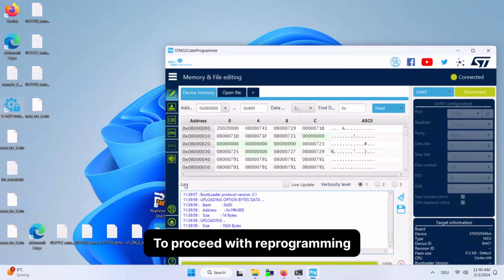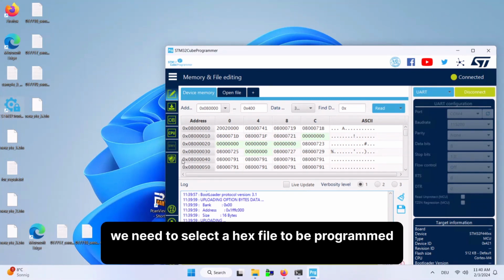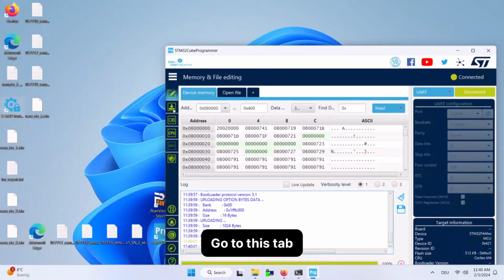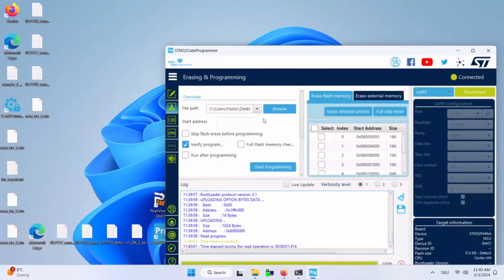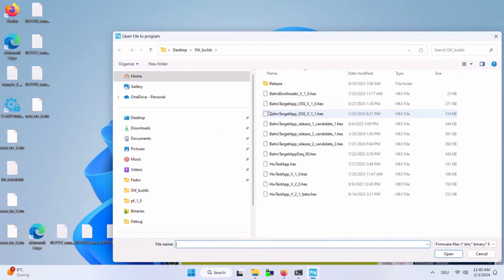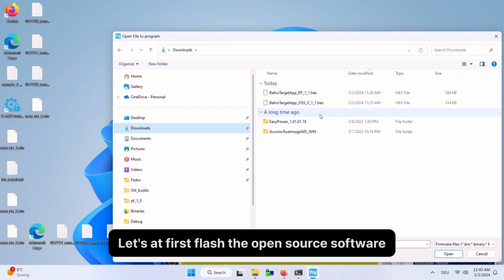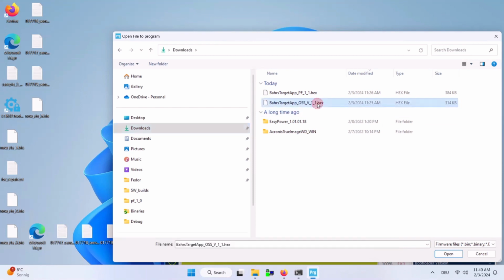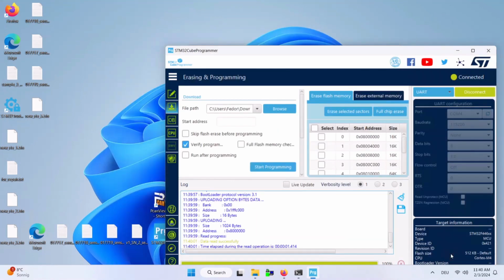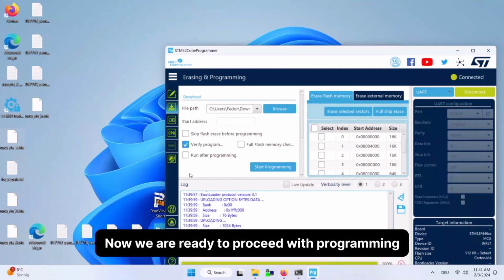To proceed with reprogramming, we need to select a hex file to be programmed into the device's internal memory. Go to this tab, click on Browse, navigate to your file. Let's first flash the open source software. Now we are ready to proceed with programming.